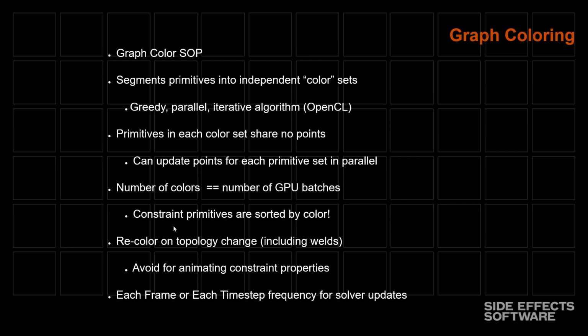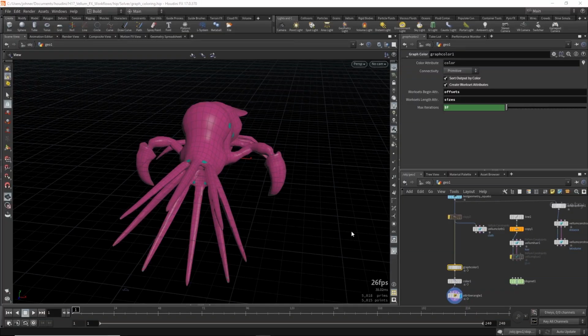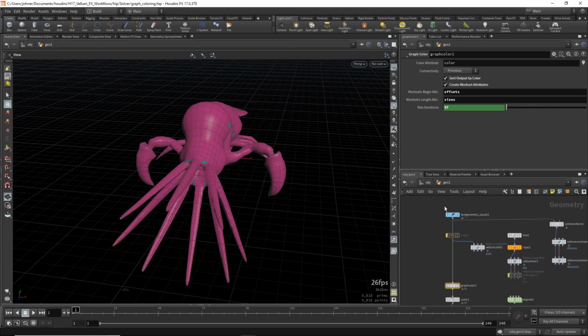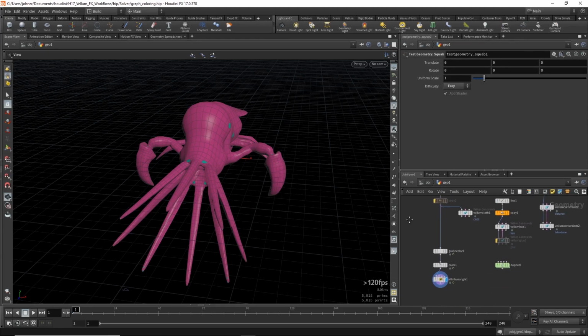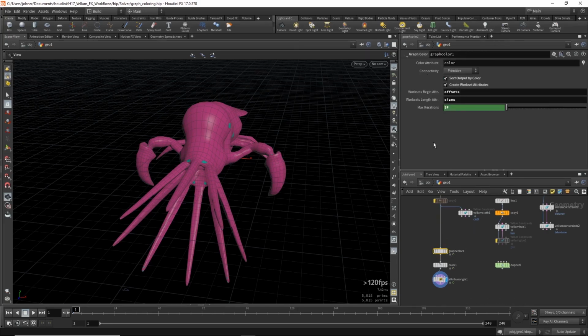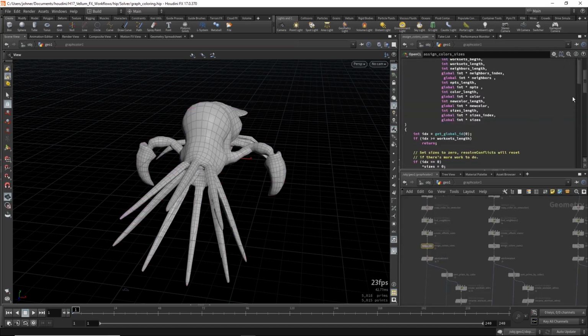So let's jump into Houdini and see what that looks like. Here's a very basic example to demonstrate graph coloring. We've just got our basic squab here that we're going to run graph coloring on and look at the results. Here's this graph color SOP that is introduced in 17. And as I mentioned, most of the algorithm is implemented in OpenCL here.